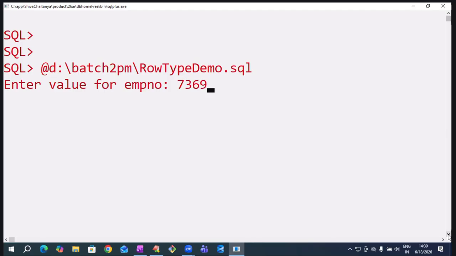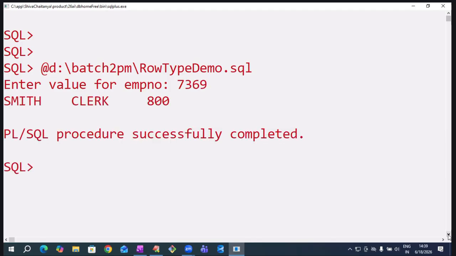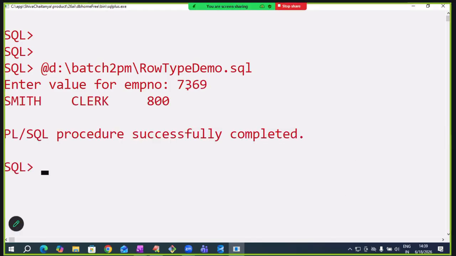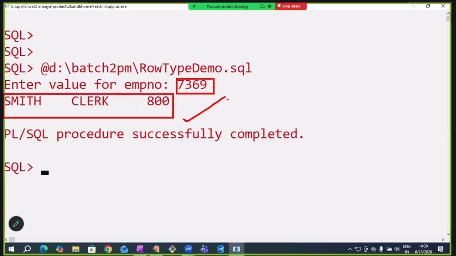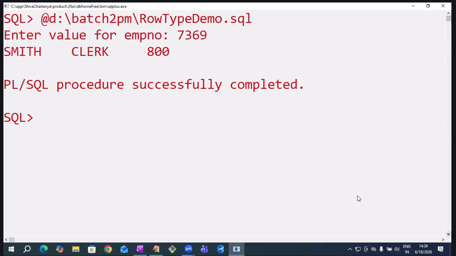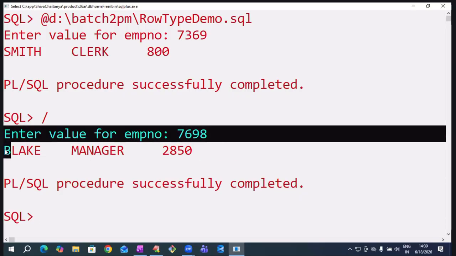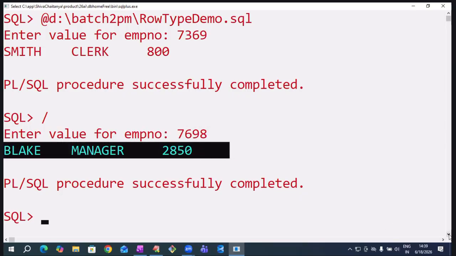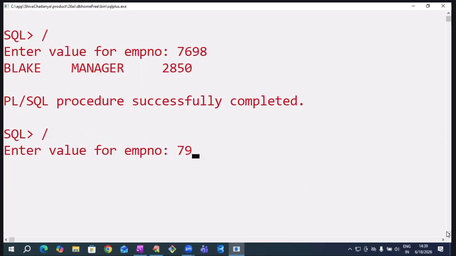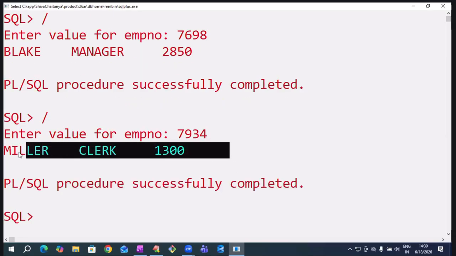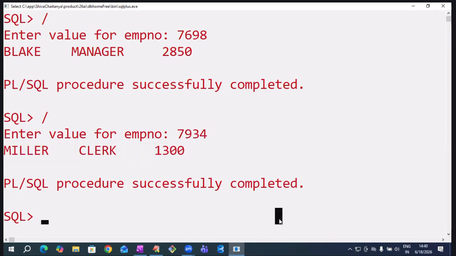I'm giving 7369. Is the record printed? Observe. So we are giving employee number. Our program is printing employee record. Again, I am running. I'm giving employee number as 7698. 7698 employee record it is printing. Blake. Again, I am running 7934. 7934 record it is printing. So in the future, whenever our requirement is getting a particular employee record, use this code.